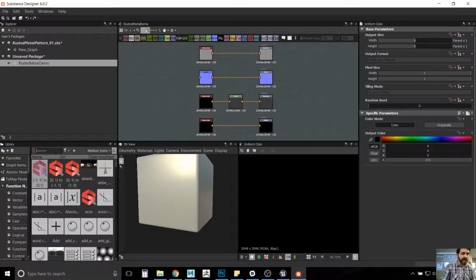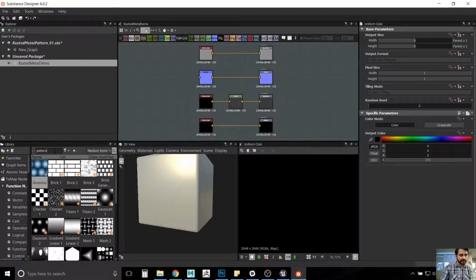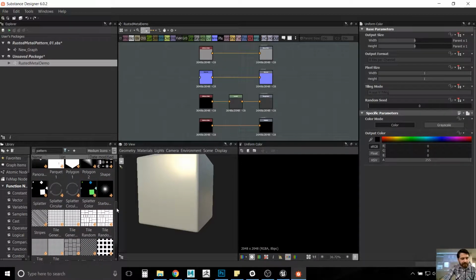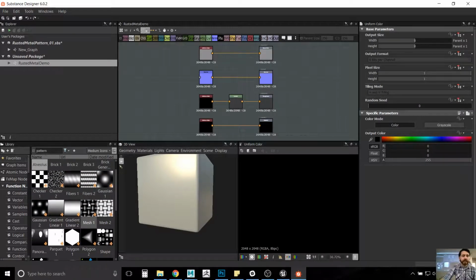What I'm going to do is type in the search bar right here and type in pattern. You notice you get stuff for things like bricks, brick generator, checkerboard pattern. You get mesh, splatter, all this cool stuff, weaves. So it's a nice start. But the one that we're going to be looking for and using is called Mesh 1. If you type in the word pattern into our library search bar, you'll find one called Mesh 1. And it looks kind of like this cross pattern here. So we're just going to drag this node into our graph.